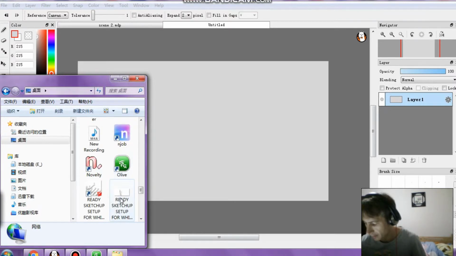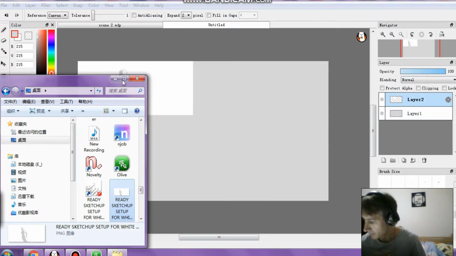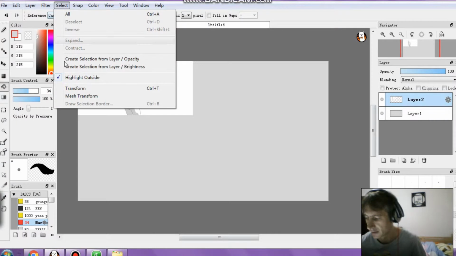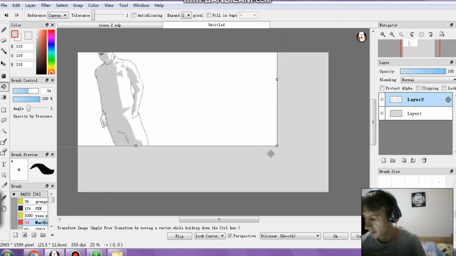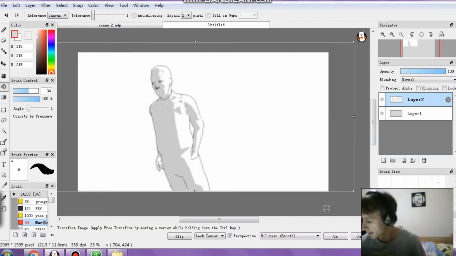And just draw away to my heart's content, either on top of it or beside it, and use it as a reference. It's got the camera angle and everything I want, you know what I mean, and then I just draw.